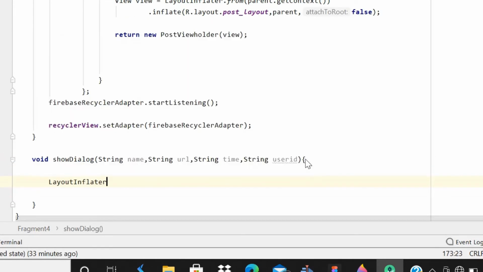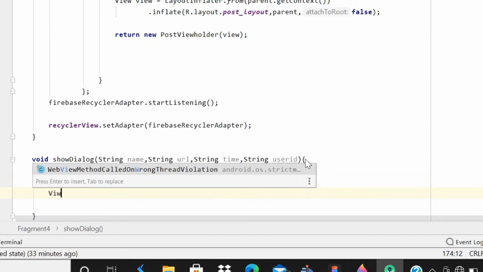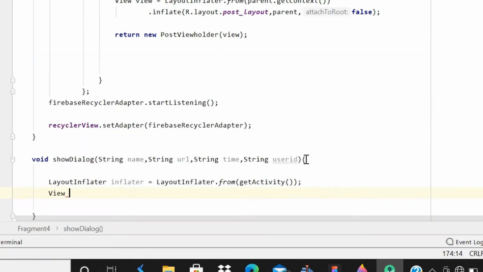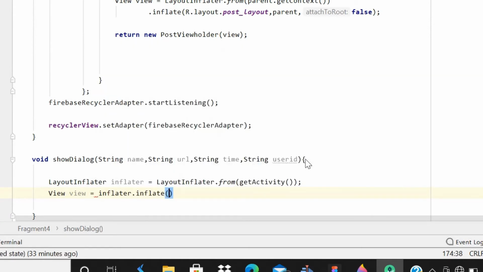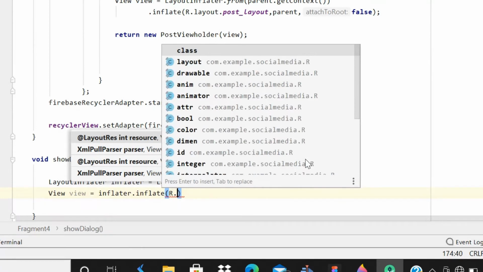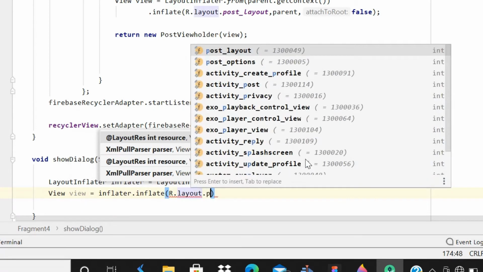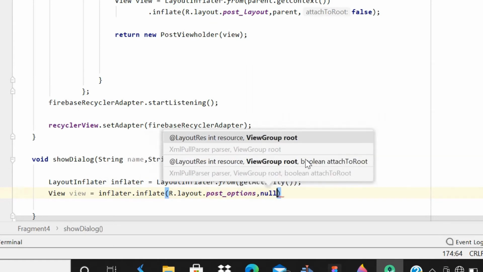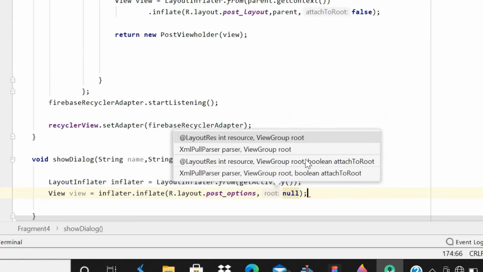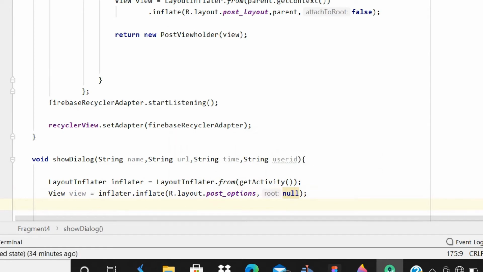Then after this you need to fix the layout, so write layout inflator, and then inflator equals layout inflator dot from, and then after this you need to write get activity because we are using it inside a fragment. And then you need to call the layout files, write view, then view equals inflator dot inflate, and here we need to give the reference for that layout. So write post options, then we will pass null here for attaching to root.